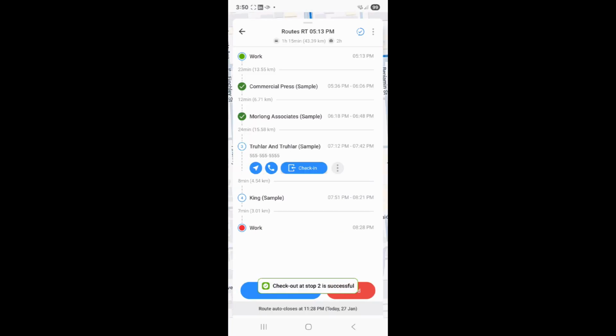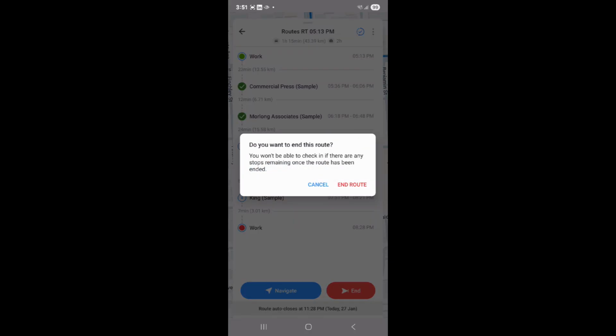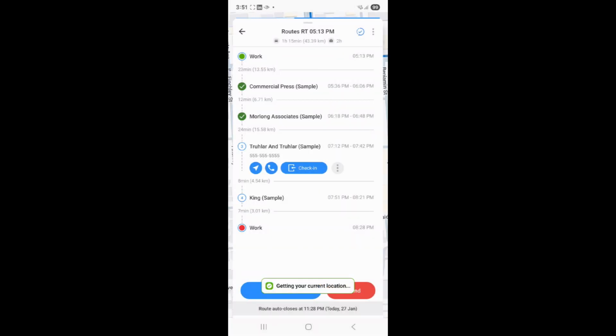I'm not going to complete every particular one here. I'm not going to check in or check out to every particular stop. I'm just going to end the route prematurely. Really, that's just letting you know that you haven't completed all the stops, but you can end the route. Maybe you didn't get to them all on that particular day.